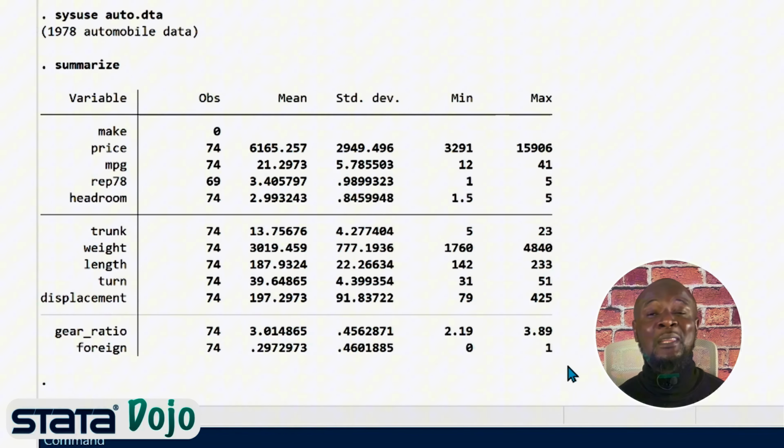So now you have many awesome data sets that you can play around with and be proficient with data management using Stata. So this is how to easily access and use data sets installed automatically with Stata.